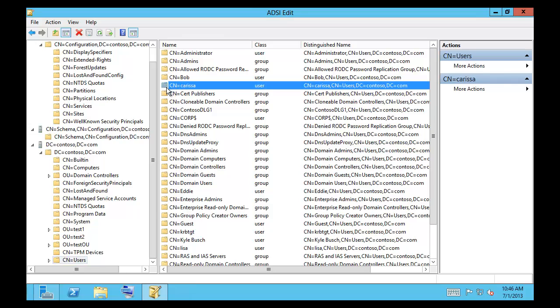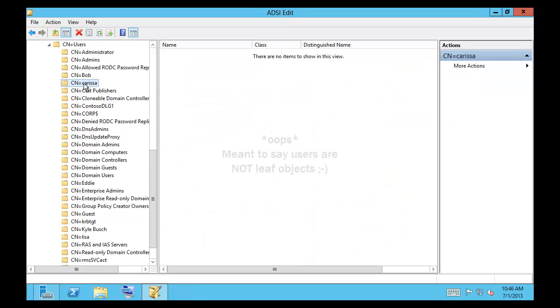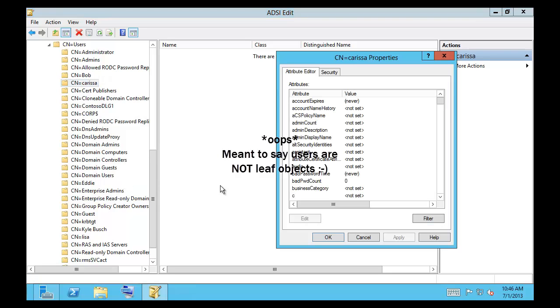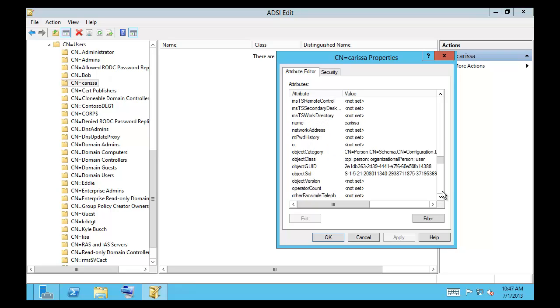Now, you might get a little confused. You look at a user, like here's Carissa. You might think by looking at her, what's the deal there? That's a folder. Well, that's because users are actually leaf objects. So they'll appear like that in the directory. But here's all of Carissa's attributes, right? So I don't have a whole lot set on this user account. Carissa, by the way, is my oldest daughter.